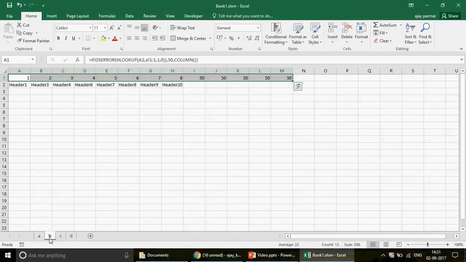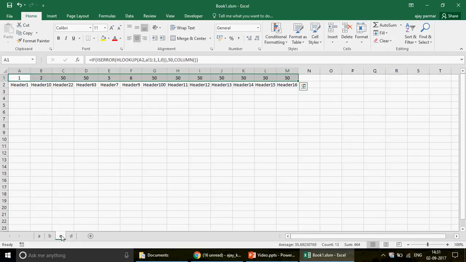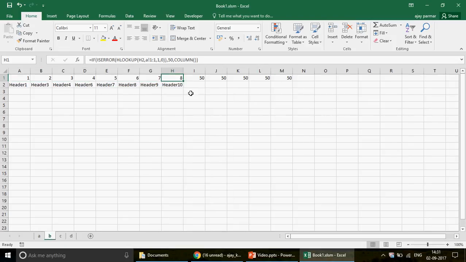Now, why 50? Because I know in any of my sheets I will not have more than 50 columns. In fact, you can see I have only, I think, 6-7 columns, so that's why I'm using this value. Let's say if you already have 70 columns, don't use 50. That will clash with the column number of the cell, in case it is going to find that header by looking up the sheet A.